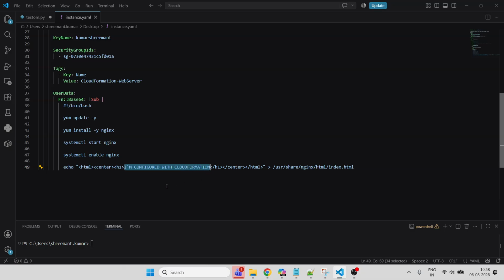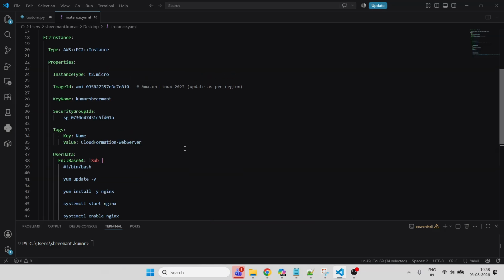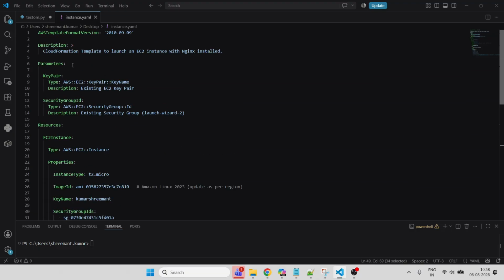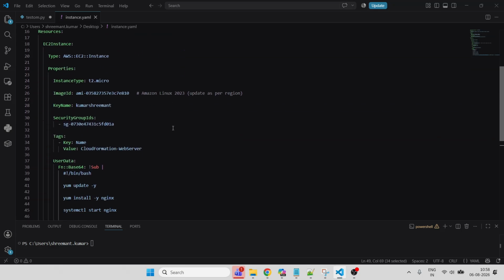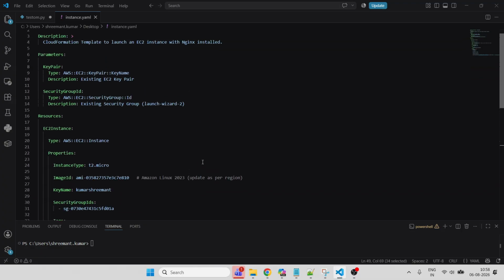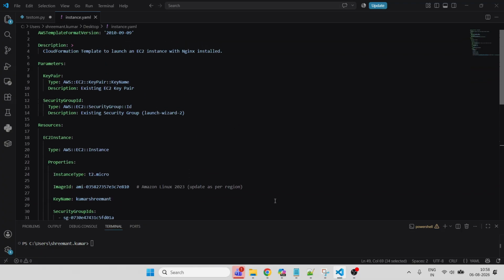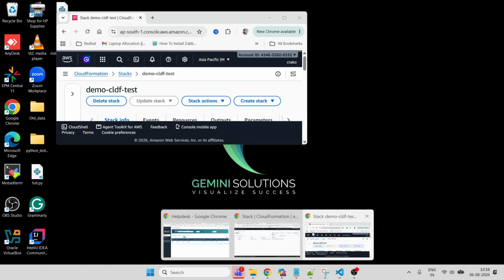Okay, I'm configured with CloudFormation. So let's utilize this template on CloudFormation and create an EC2 instance along with the security group. This script, you can say the code, was copied from Google. You can simply type and get the code according to your prompts. Okay, now let's move ahead to CloudFormation.